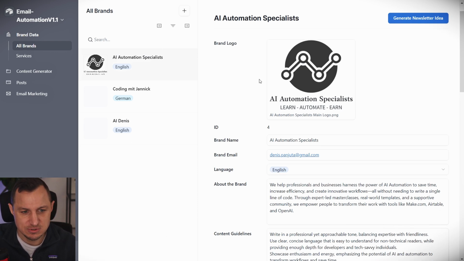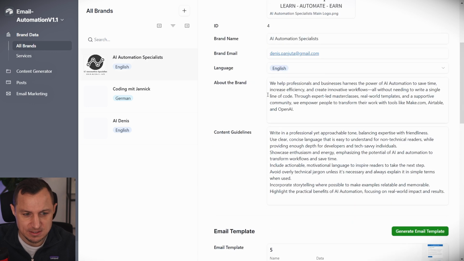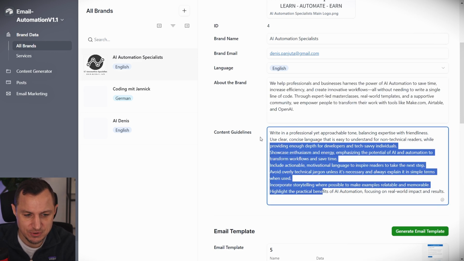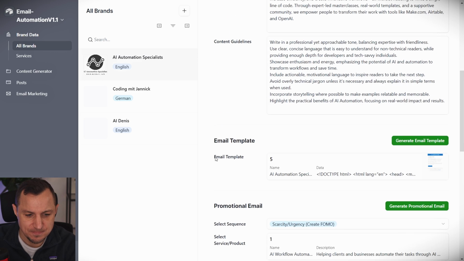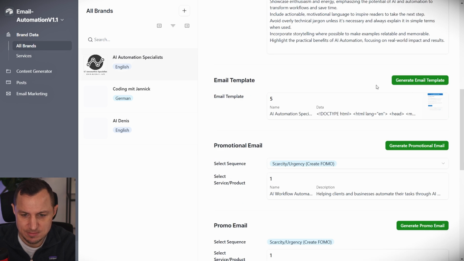In my case, I'm just going to focus on one brand. You can add your details about the language that you want to use. Maybe it's not English, but you want to change that. Then you can give details about your brand, what the content guidelines should be. Then you can generate an email template from here, because you want your emails to look nice. It just generates it with the click of a button.